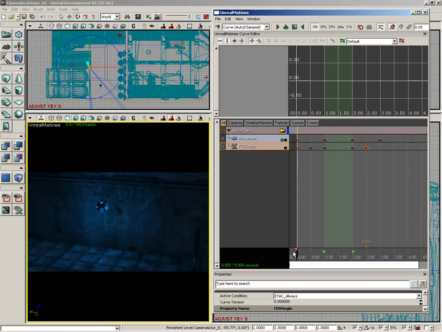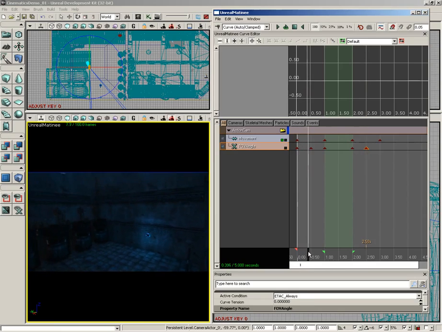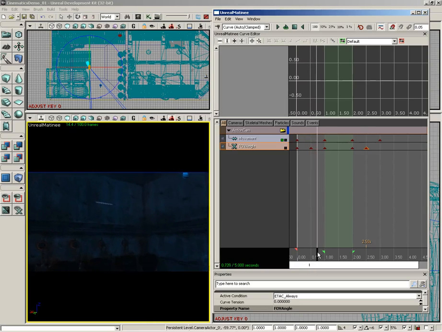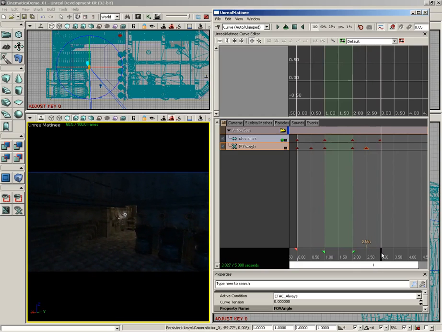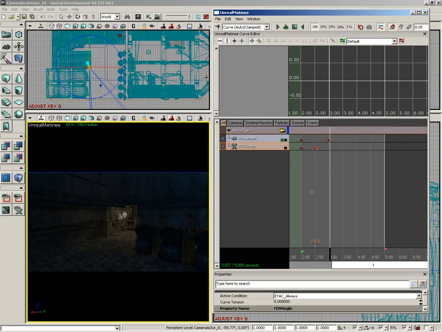So all we've done is we've started at the switch, zoomed out, turned and looked at the light, zoomed back in, we hold for 1 second, zoom back out, and now we're staring at the door. Okay, things are going well so far. Let's move forward on our timeline.